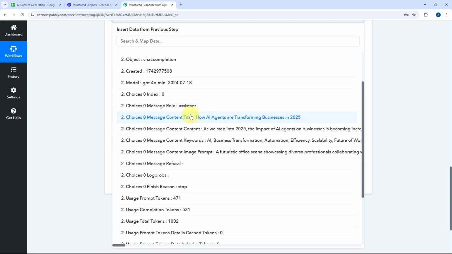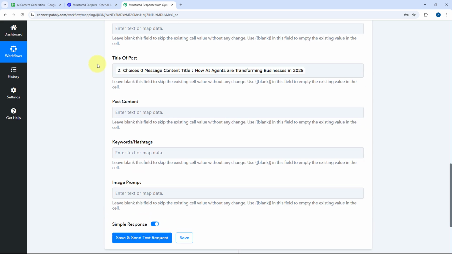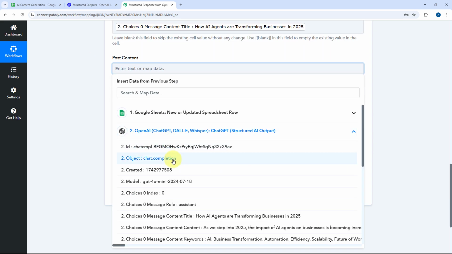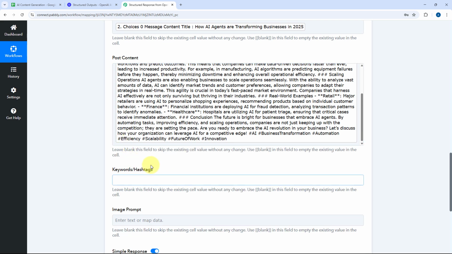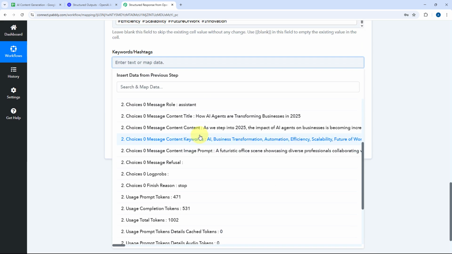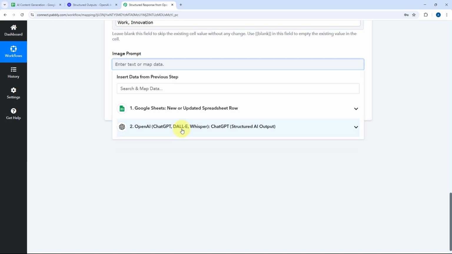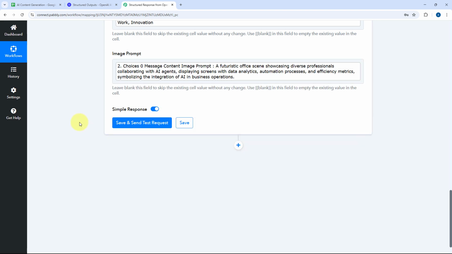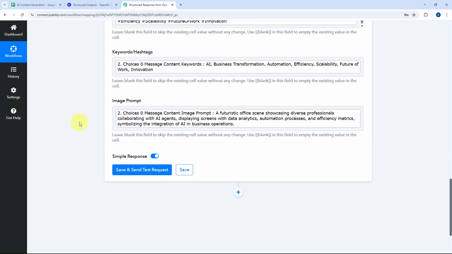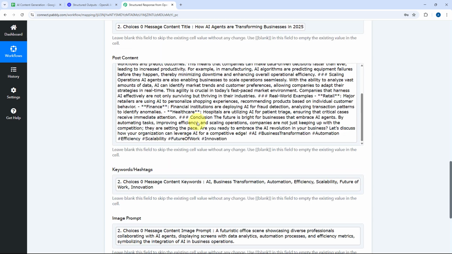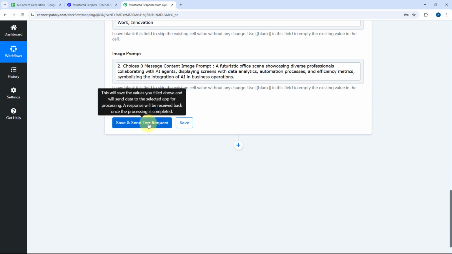Because we have received a structured output from OpenAI, we can individually map the title over here into a different field. Then we can map the post content into a different field as well. Then we can map the keywords into a different field and the image prompt into a different field over here. So in this way, you can get structured AI output from OpenAI inside Pabbly Connect and use those responses as per your choice.